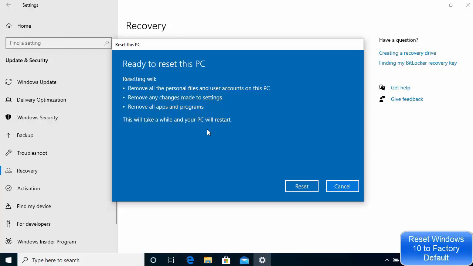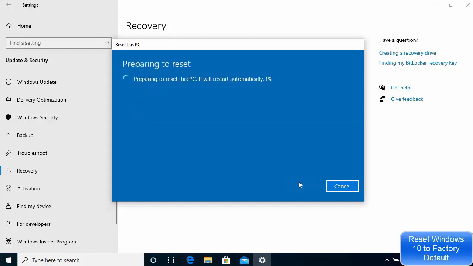Once you have made sure everything is okay, just click on the Reset button, which is going to prepare this PC for the reset, and then it's going to restart several times. At this point you don't need to do anything. Just leave your PC on a table and you can do something else. Everything will happen automatically until you see a start window.